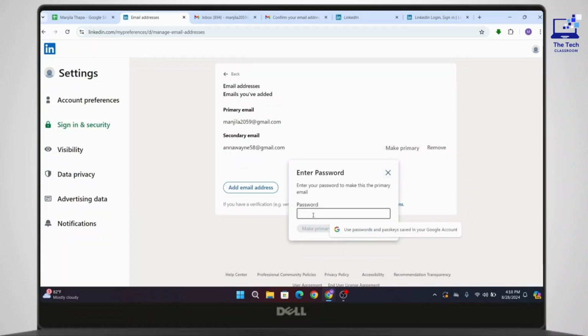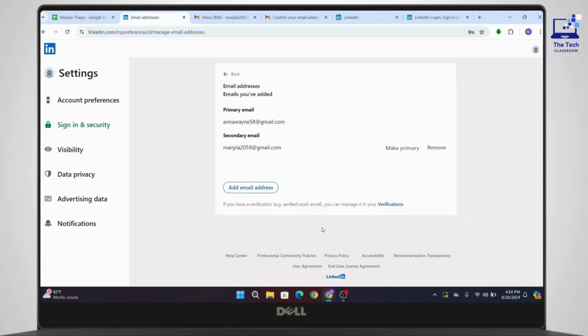Now again you have to enter your password. Then click on Make Primary. And there you can see this email address is now the primary email in my LinkedIn account and the previous or old email account is my secondary email. So that's how you change primary email in LinkedIn, and that's all for today's video.